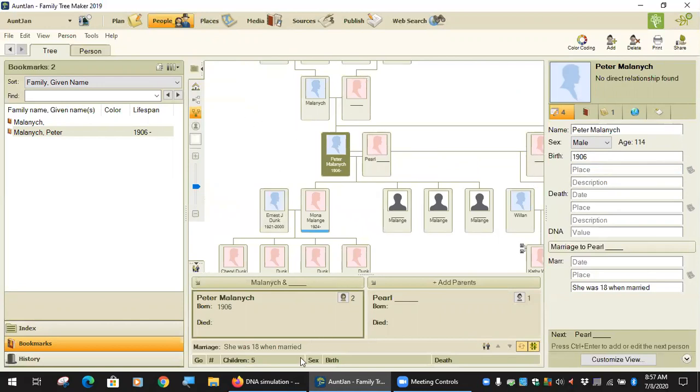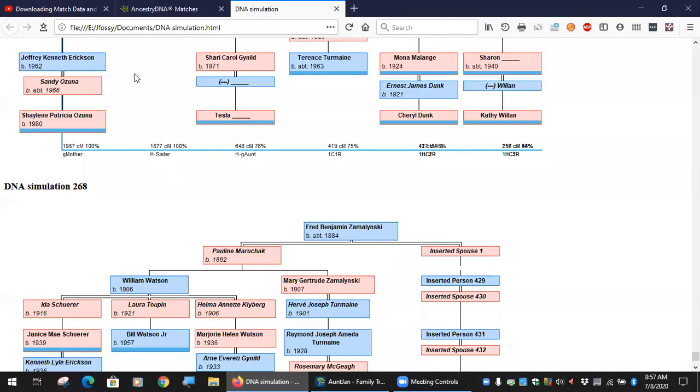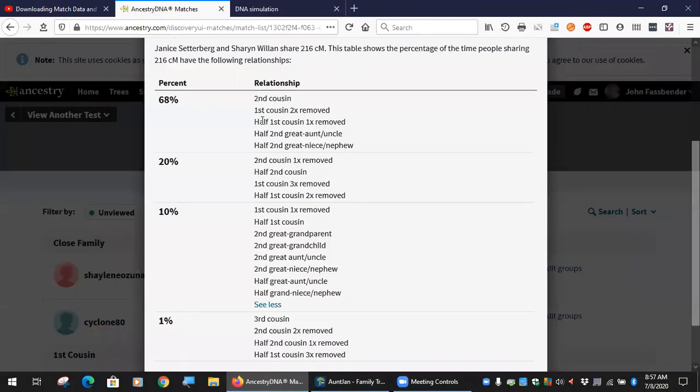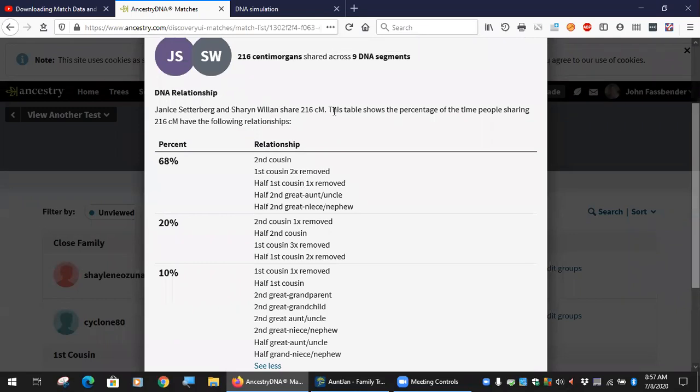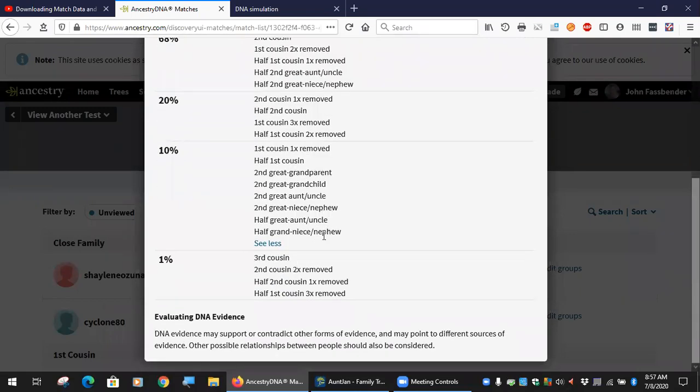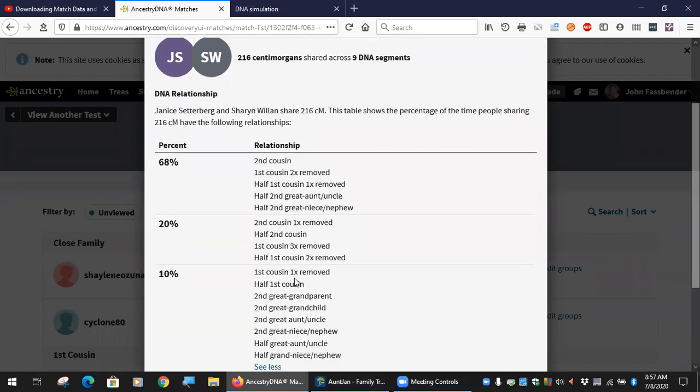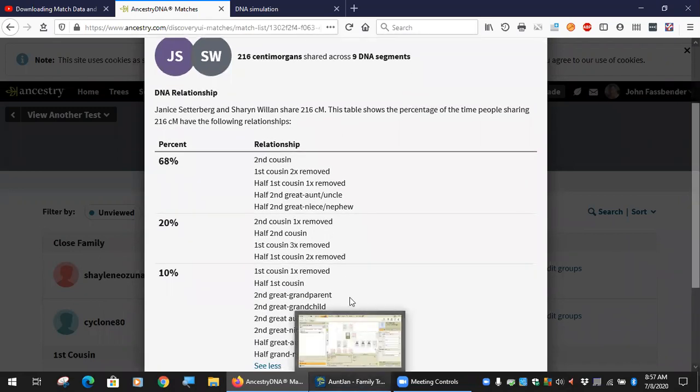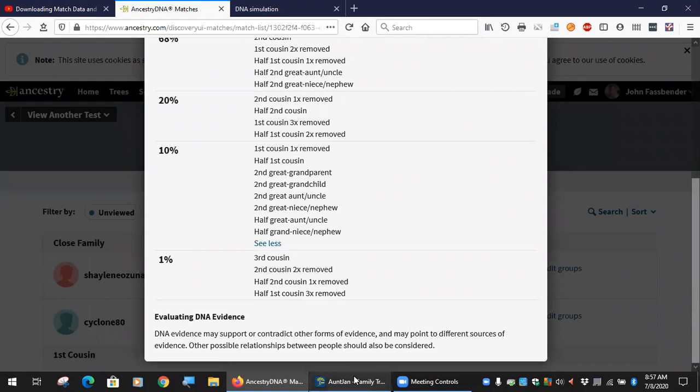And then one other thing I never did tell you is, in this match, the highest match was a Sharon. She was shown as 216 centimorgans. Well, she could be as low as a third cousin, which would mean sharing a second great grandfather.